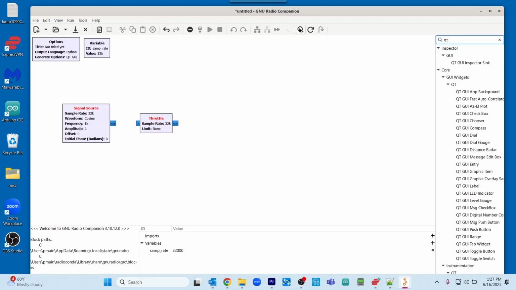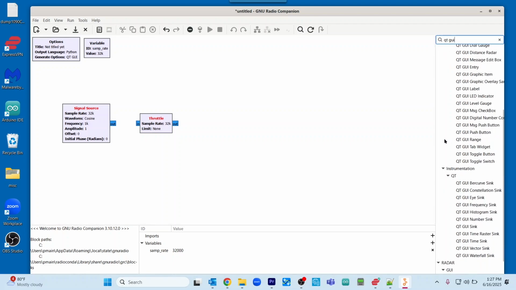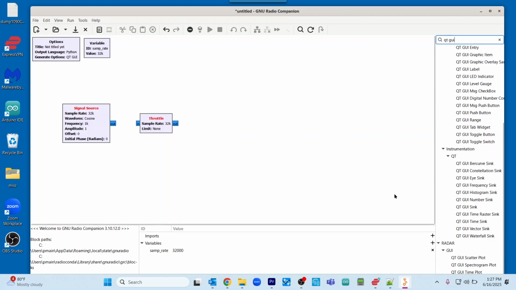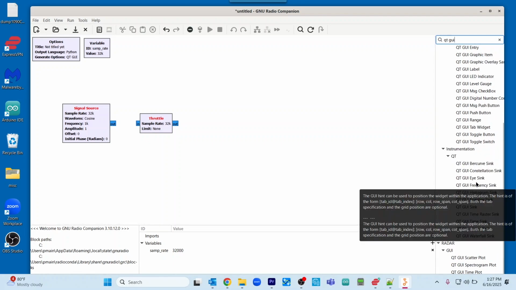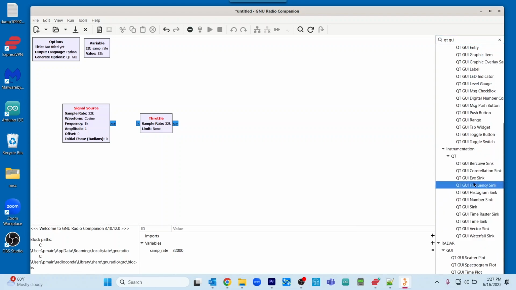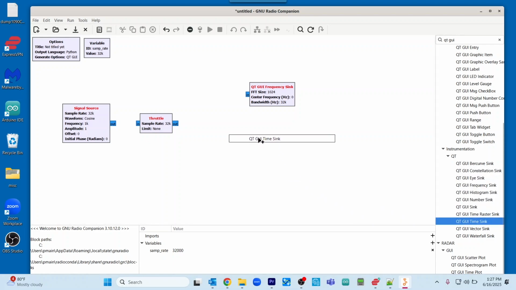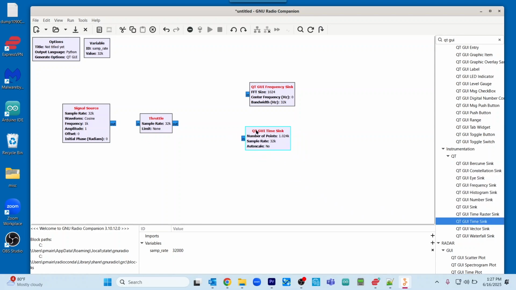We want to scroll down to the instrumentation section, and we will be wanting to use a GUI frequency sink and we will be wanting to use a GUI time sink. So you just click on them with your left mouse button, keep the button down, drag and drop. Then you need to connect the arrows so you can see how that works here.